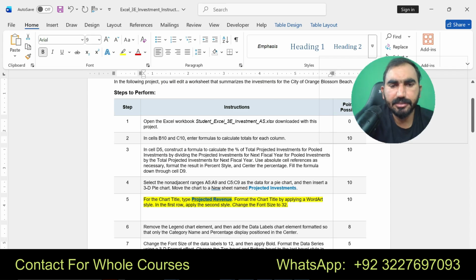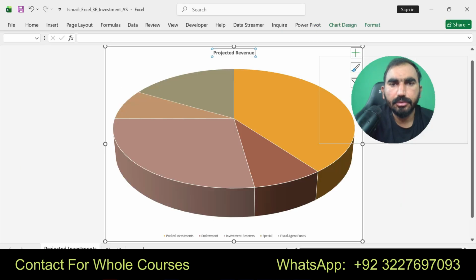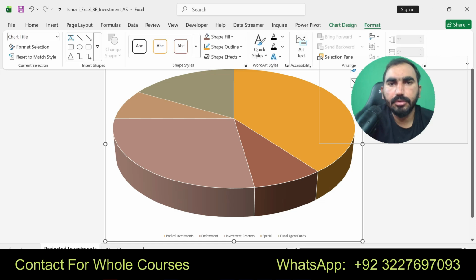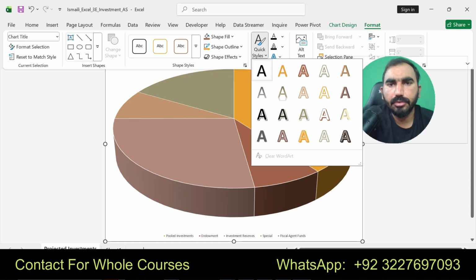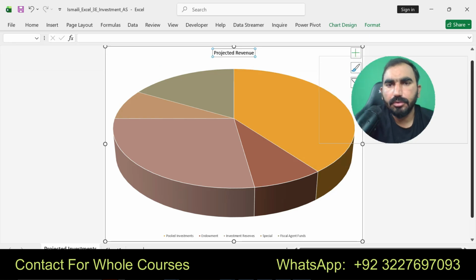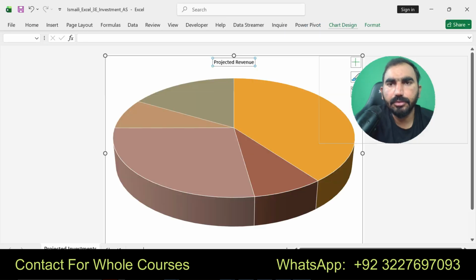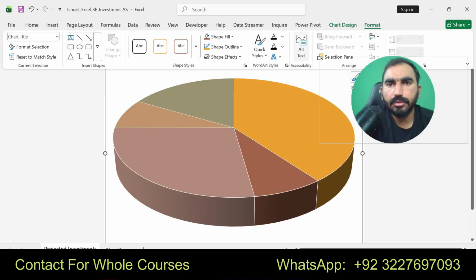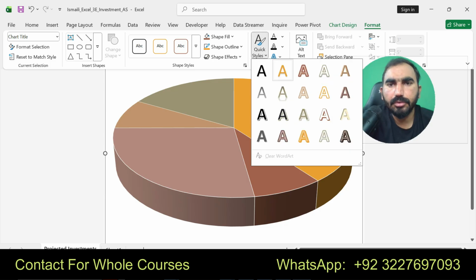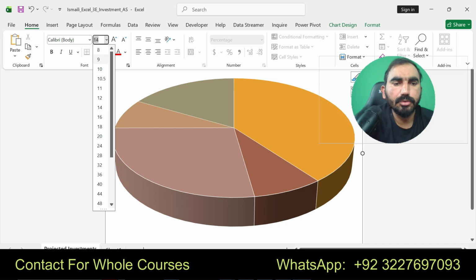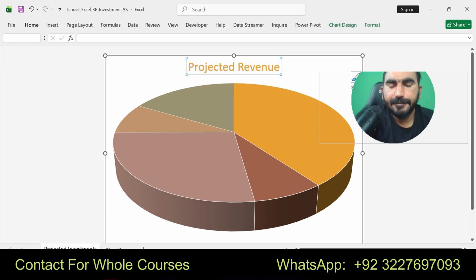Format the WordArt style in the first row. Okay. Change the font size to 32, apply the second style, and change the font size to 32. I have done this one.